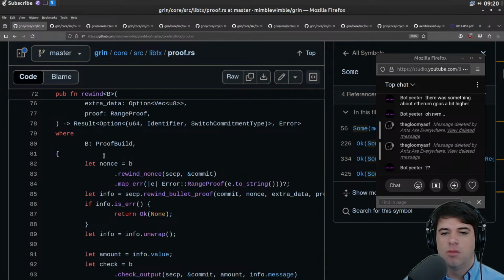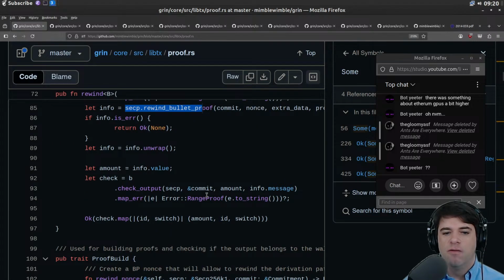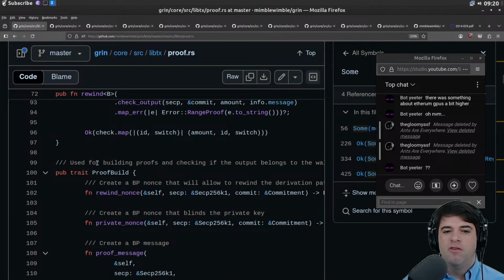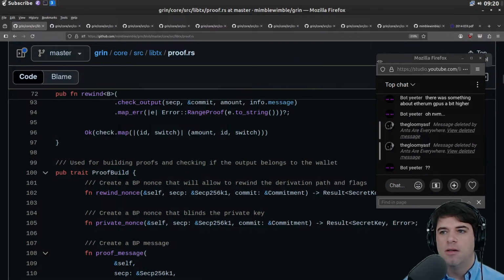Seems like we're doing some work to find here. We're going to get a rewind nonce, possibly error out, and then call SECP rewind bulletproof. And then proof build is, I guess, defined here. Yeah, I don't know about that. I don't know.